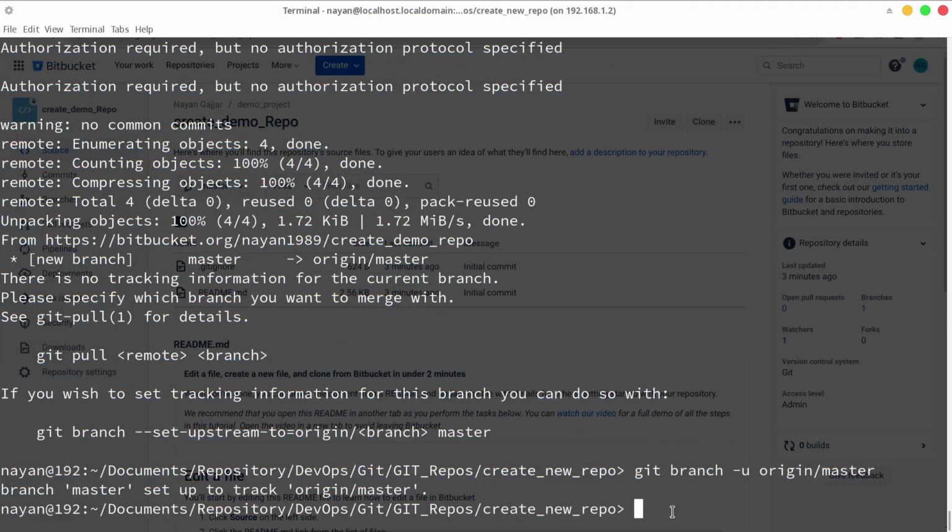By this command we are telling Git to use this origin URL, and within that URL this particular master branch, as my upstream branch, the upstream remote repository tracking branch. Then as the message says that branch master is set up to track origin master, I will execute the next command: git fetch.